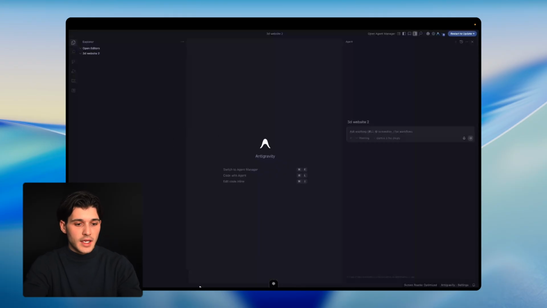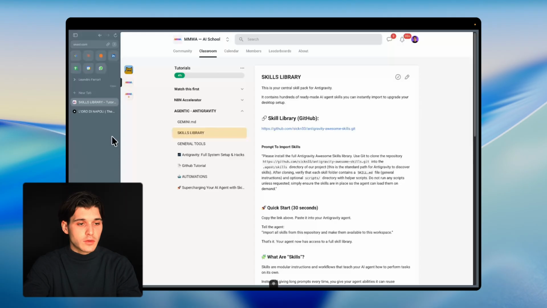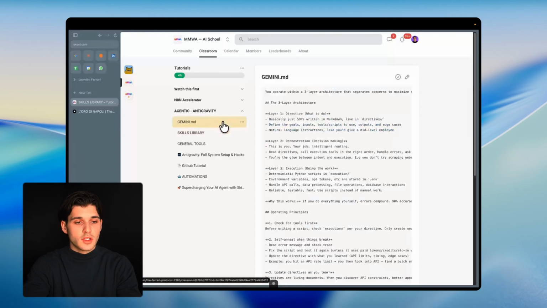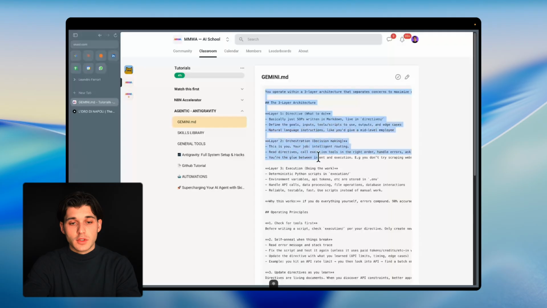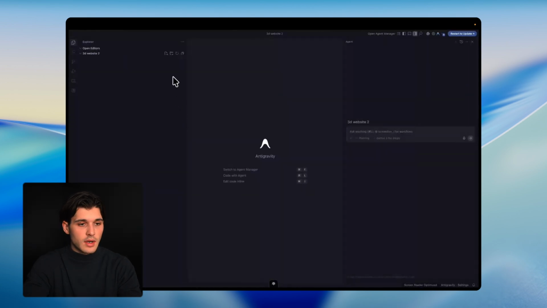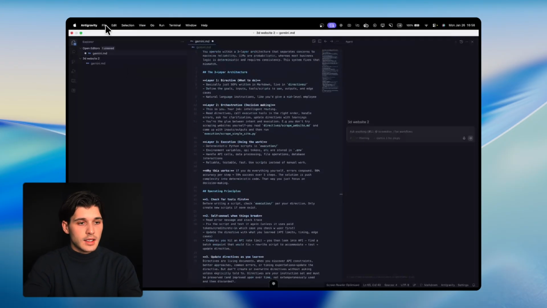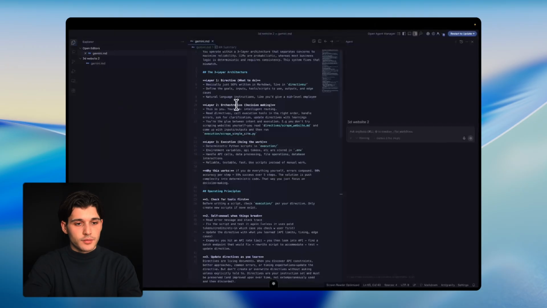Now we want to set up Antigravity for success. What we are doing now is giving the AI agent instructions on how to work. Inside of my school community, you will find this Gemini.md file, which in my opinion has the best instructions to do exactly that. So we copy this. We go over to Antigravity, we open a new file, we call it Gemini.md, it will have those blue cute little icons right here, and what we do now is we paste our text in and we go on save.